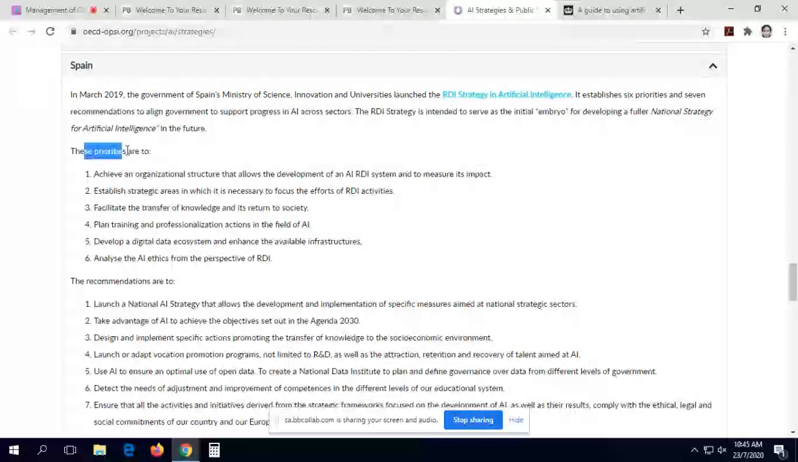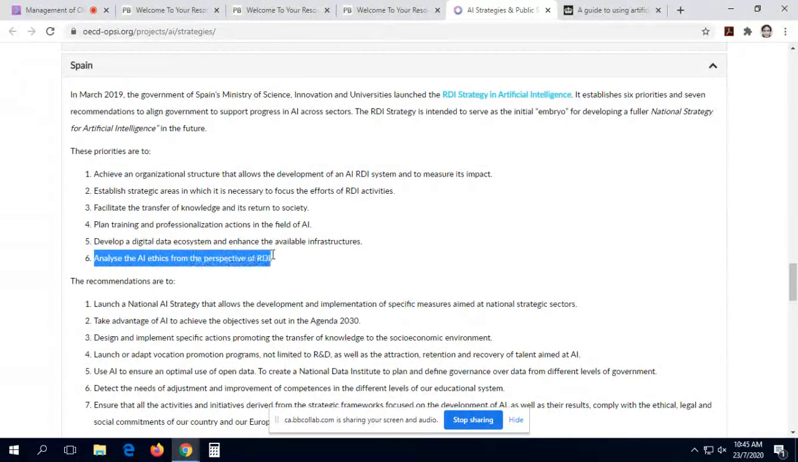And 6 priorities, the government of Spain has 6 priorities. One of them is to analyze AI ethics from the perspective of our RDI. Yeah, there is no problem.